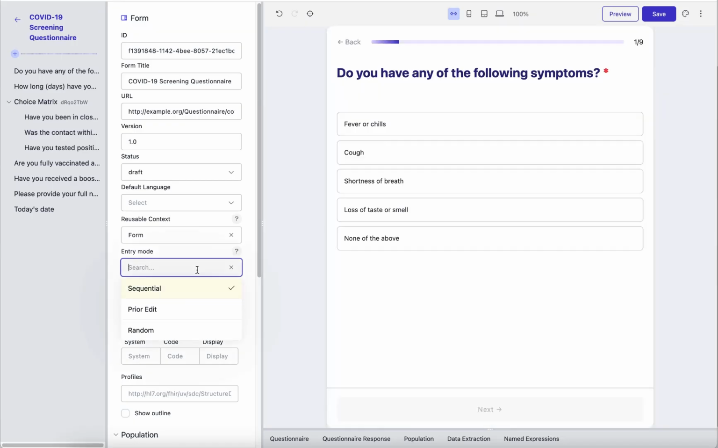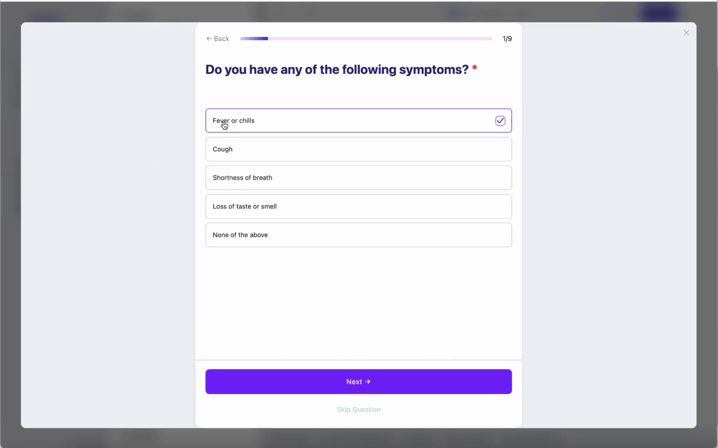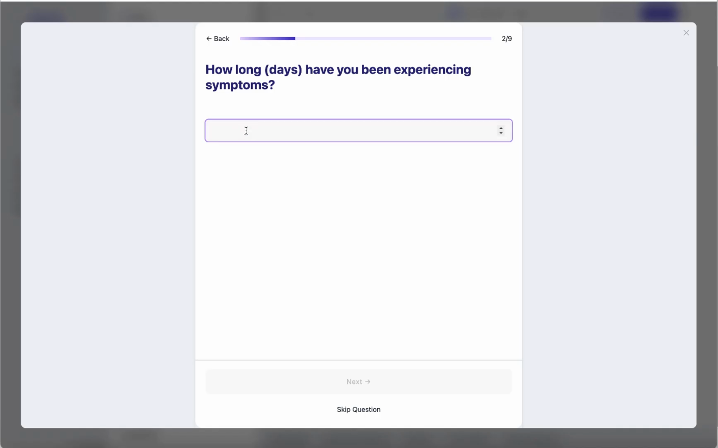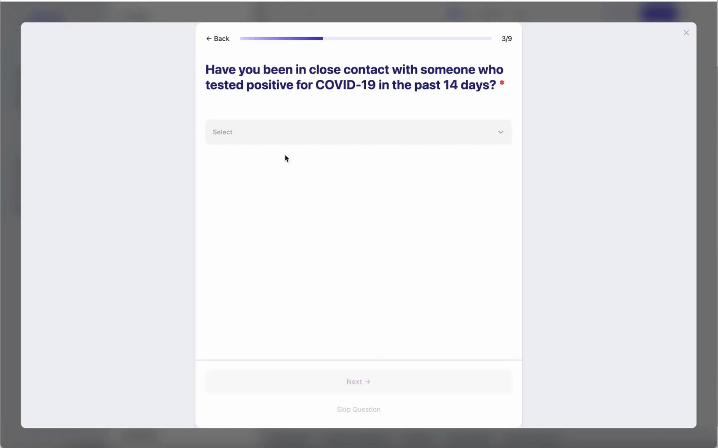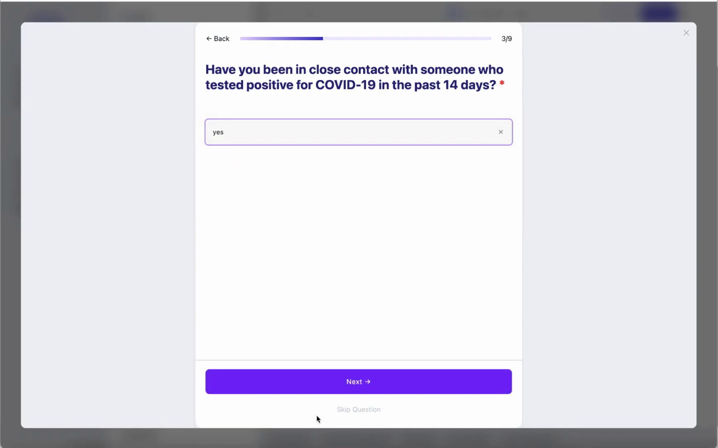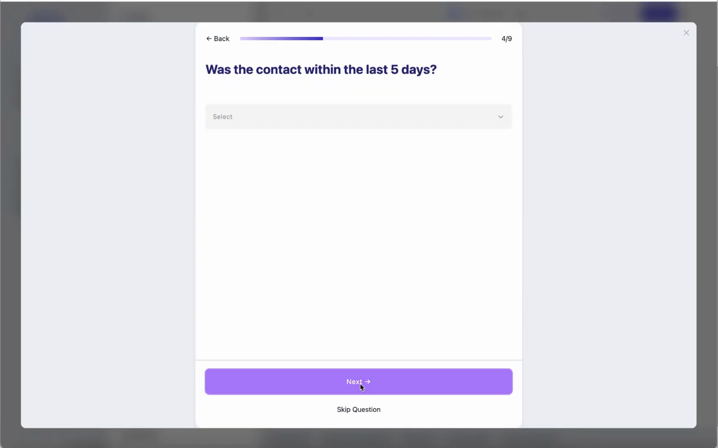And the last mode is a prior edit mode. One question at a time, but users can return to previous answers. Let's test it. So we can fill out the questions, but we have the ability to go back and change something. Also, we have the ability to skip questions.